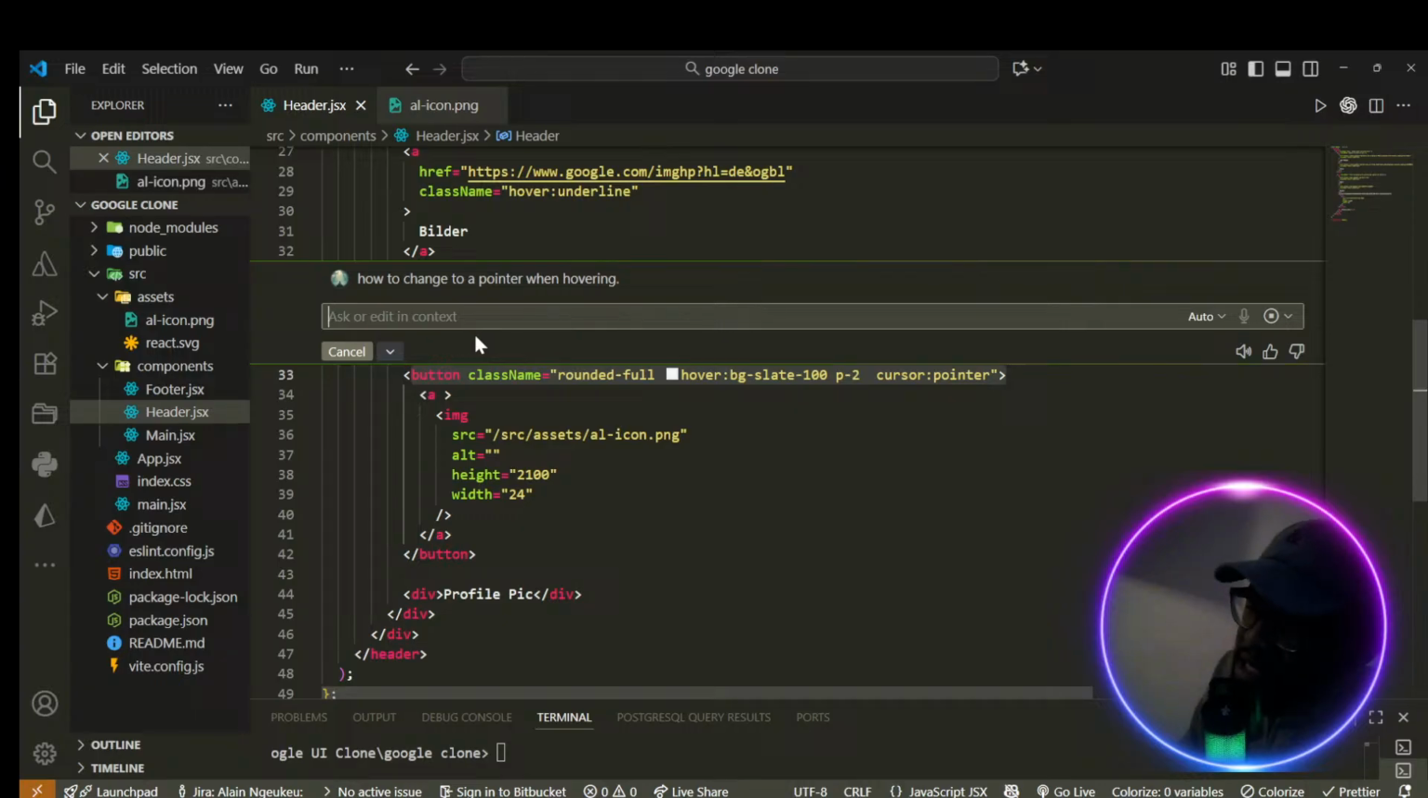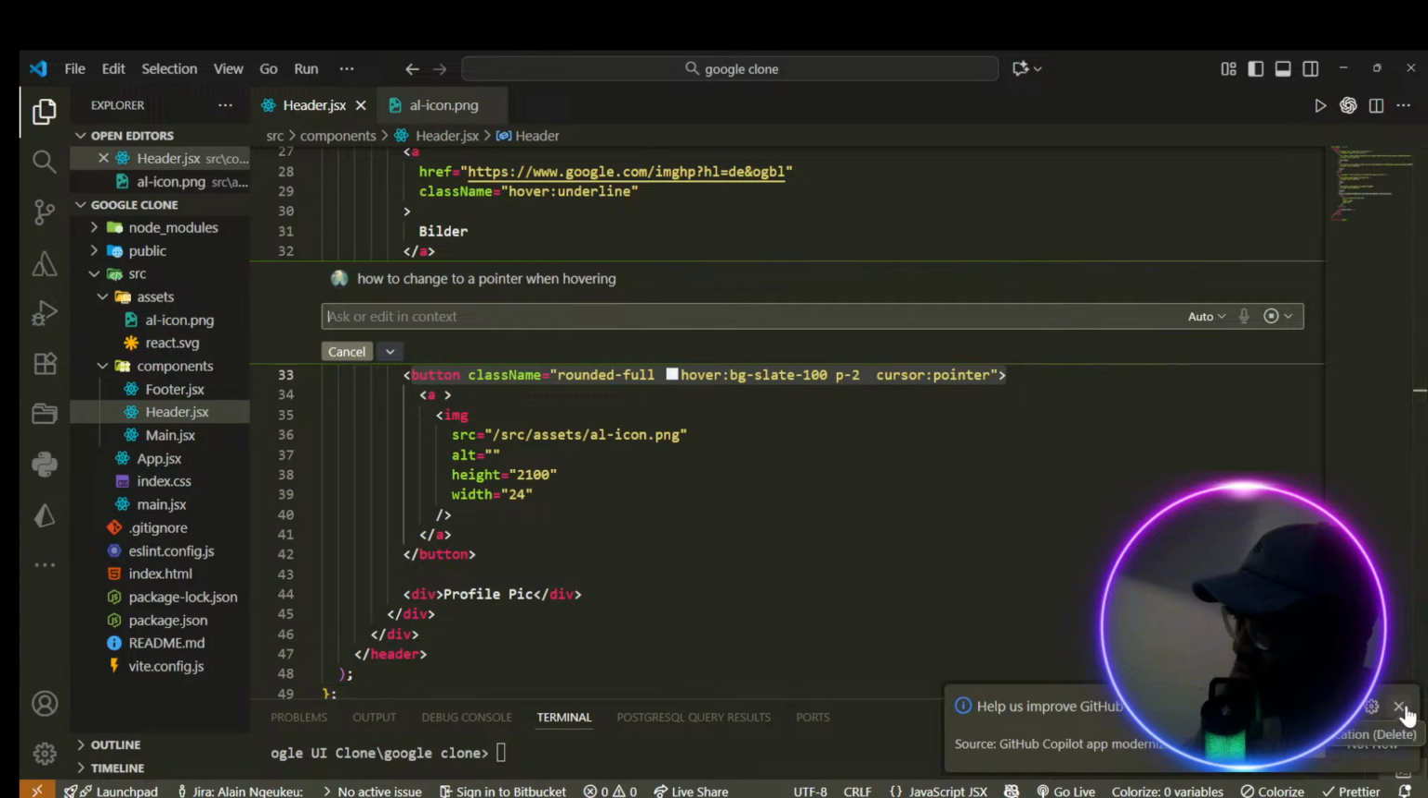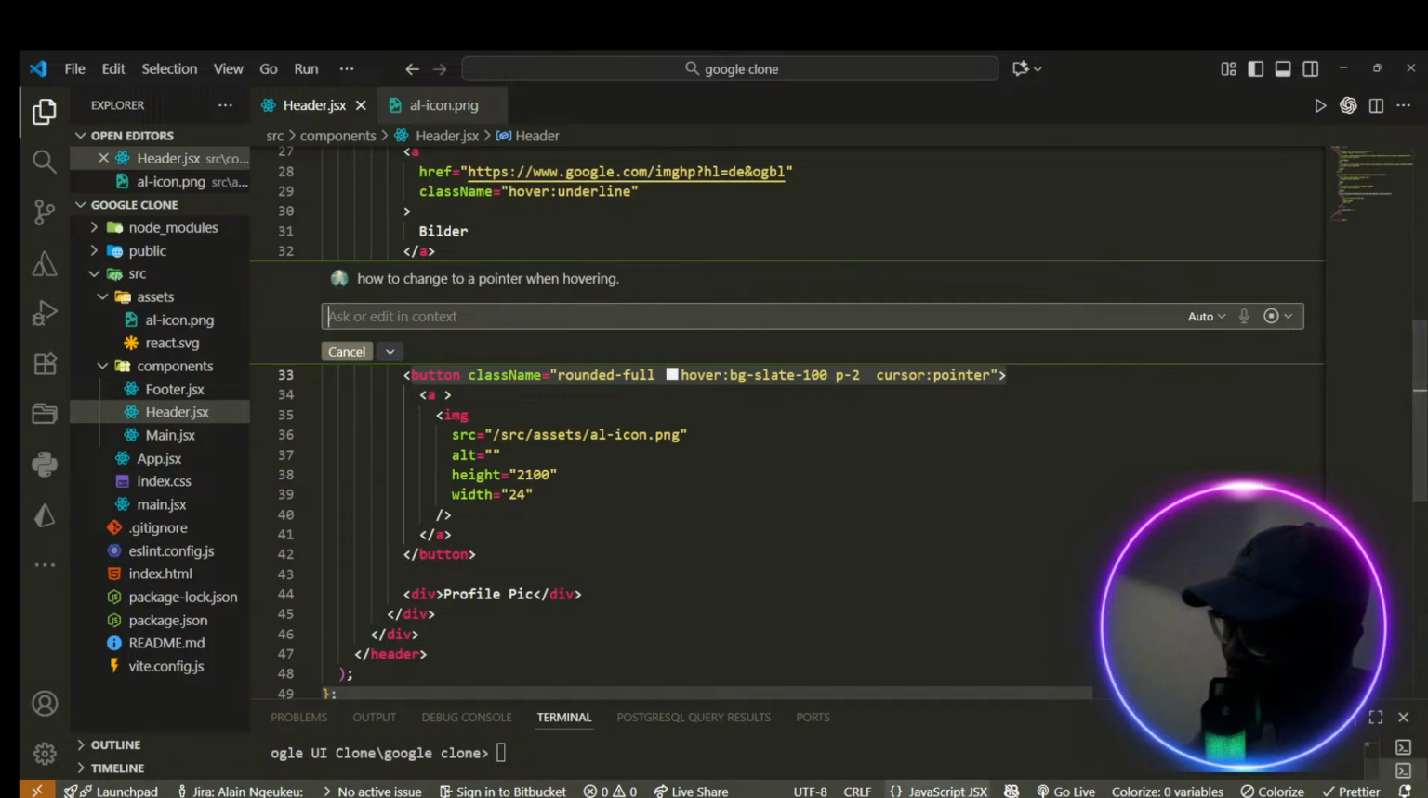So that's basically the use of AI to help us remember syntax we don't remember anymore or don't have in our head.